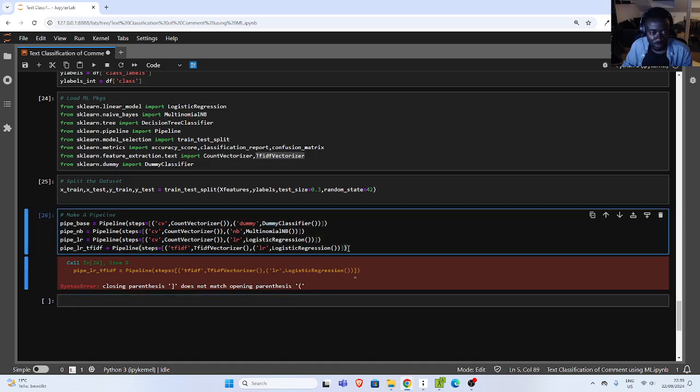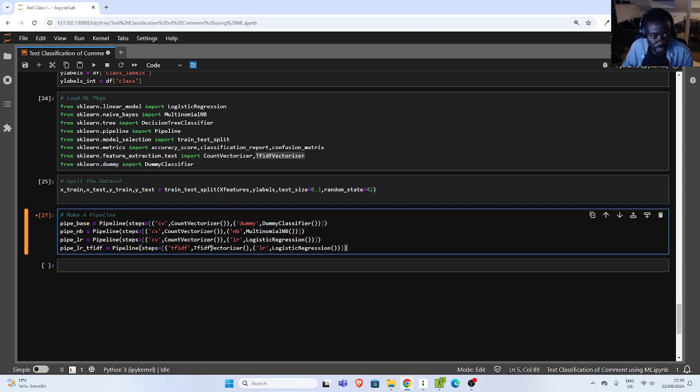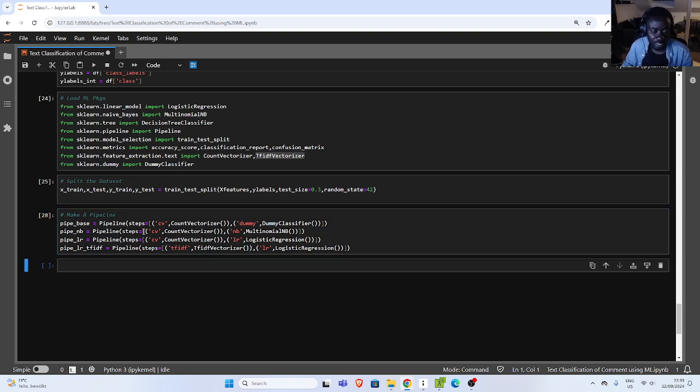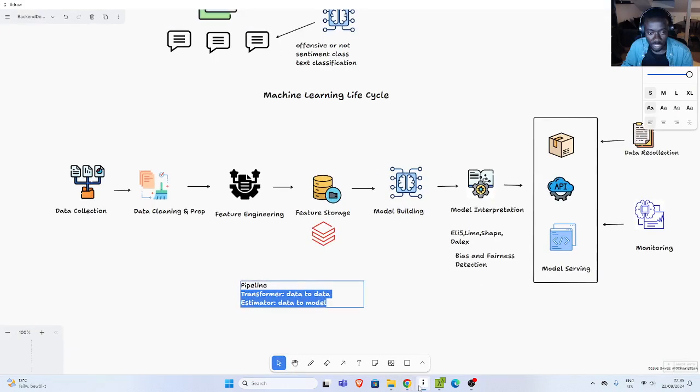I think I forgot something. So logistic regression pipeline. Let's see. Yep. Okay. So the issue is here. So we have steps. We have TF-IDF. We forgot this. Yeah, perfect. So we have our pipeline that we have built, right? So we pass in the data. So the idea behind the pipeline is that we pass in the data through the transformer to the estimator to return our model, right? So data to data, data to model.